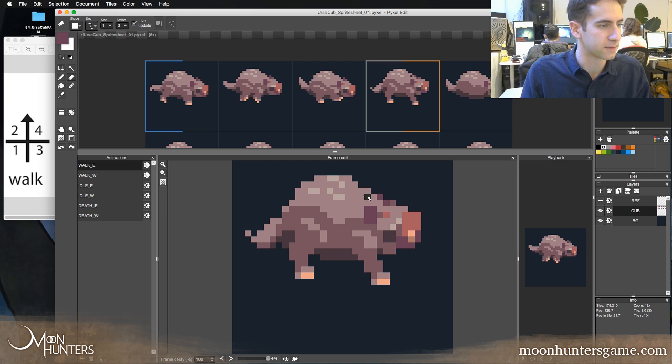Okay, so the official word is it's supposed to be somewhere between a mole, a badger, and a bear. That's it. The Ursa Cub.